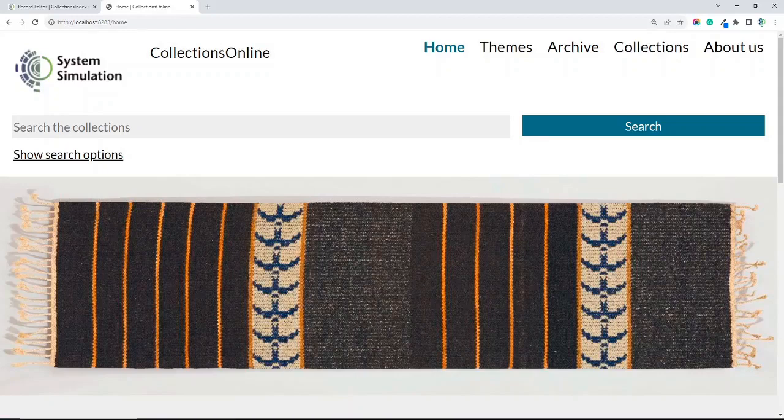Themes let you present sets of records and some additional information to your users. They can be a really useful way in for people accessing your collection records online without necessarily needing to know what to search for, as they can browse themes that they're interested in.